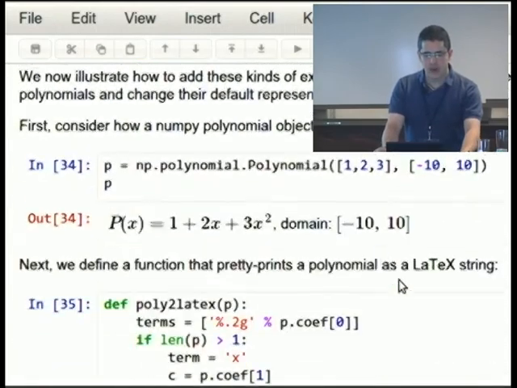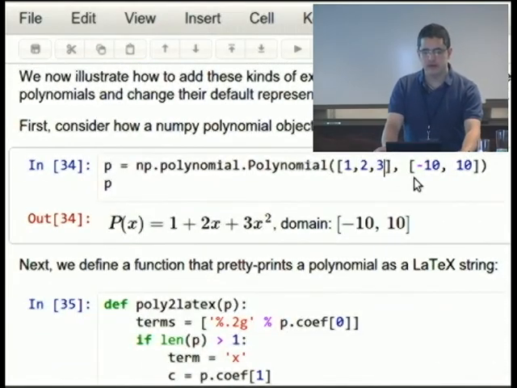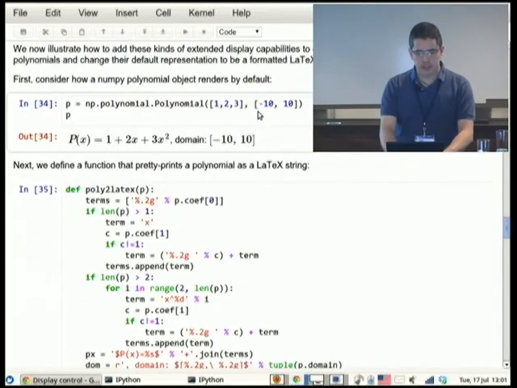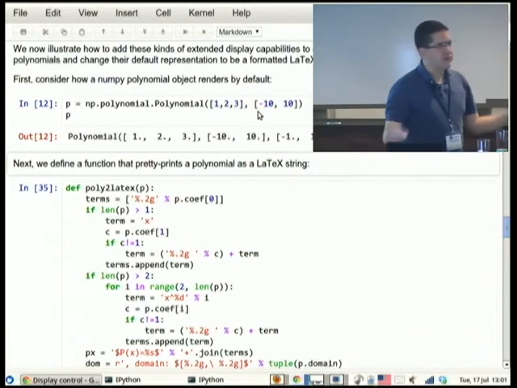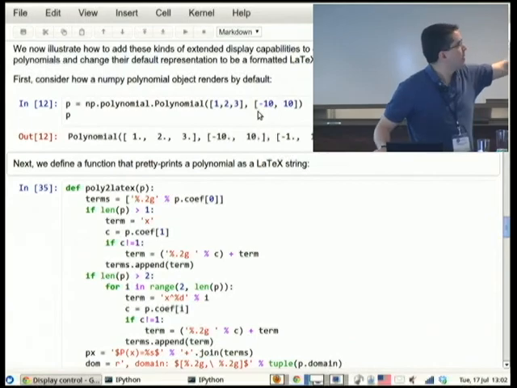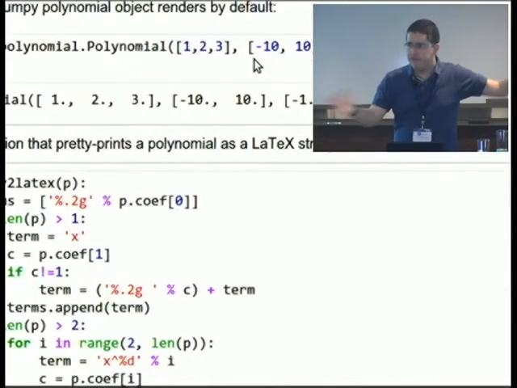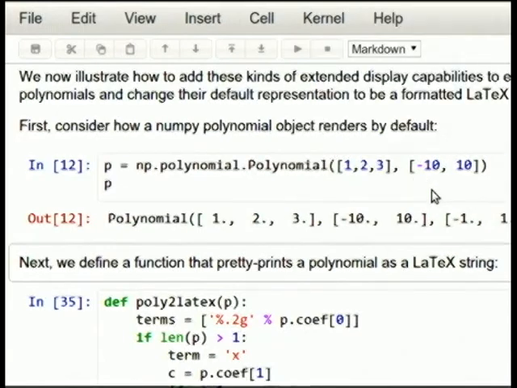So let me illustrate that quickly with the NumPy polynomials. This is what a NumPy polynomial object looks like. The point right now is not to go into the details of NumPy. This is just how you make a polynomial in NumPy. And if you simply display it, its representation is just that text. That's how NumPy by default will show polynomials, okay?